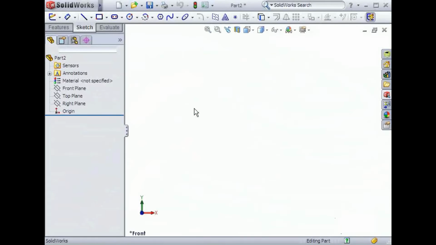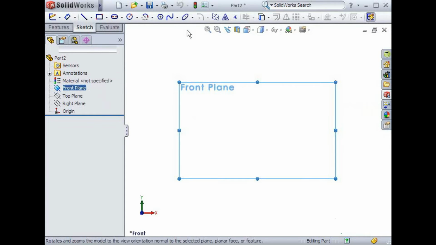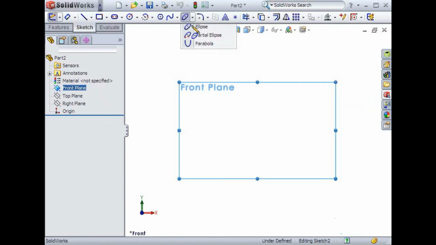Often during the course of modeling complex shapes, you find yourself using the spline tool in your sketches. While there's nothing wrong with that, splines can be difficult to define and control. If you can use other more easily controlled tools such as ellipses and parabolas, the results of features like sweeps and lofts can be much more predictable. Let's take a look at some of these tools, starting with the ellipse.